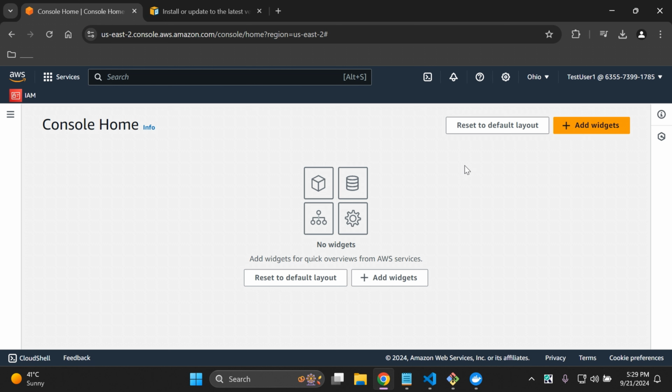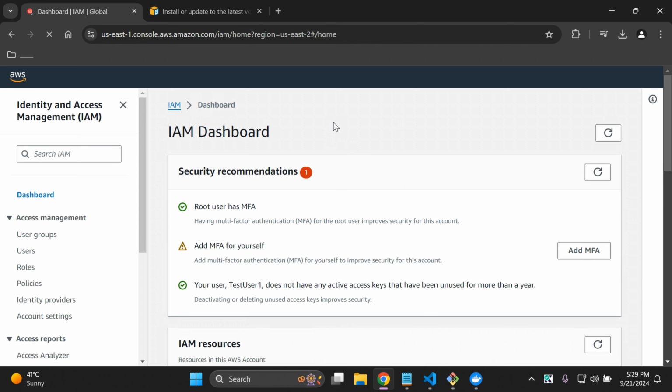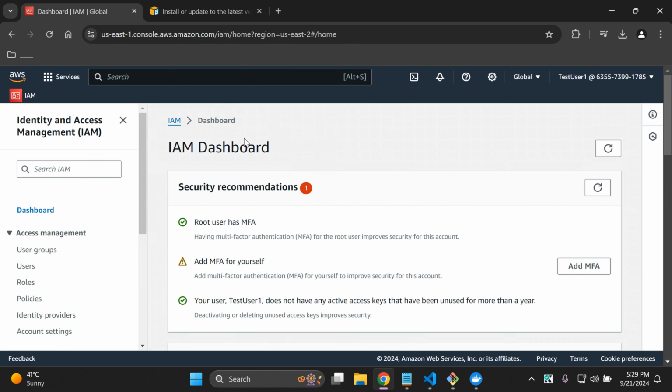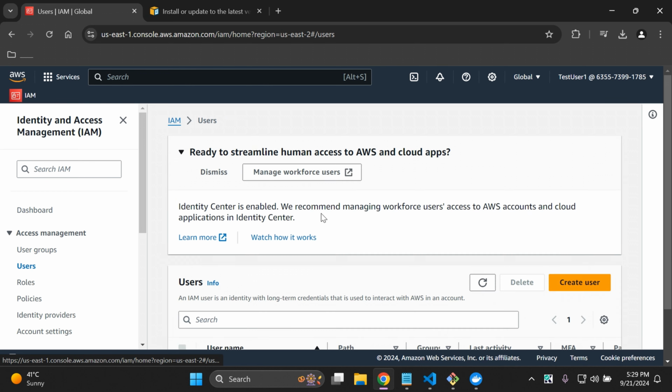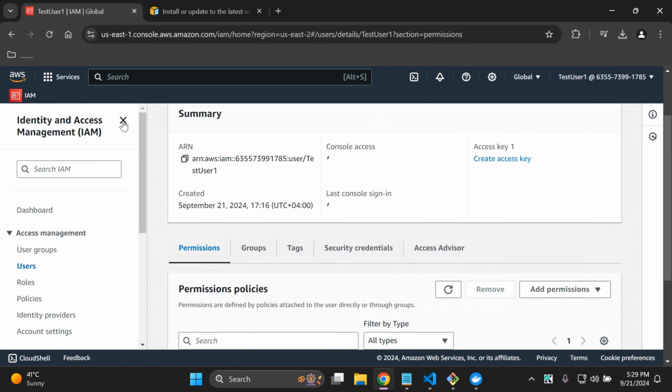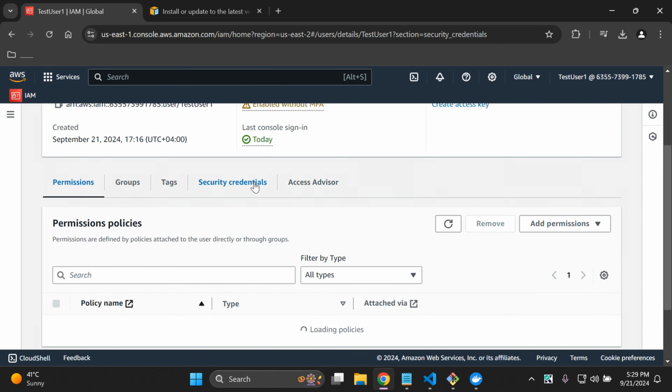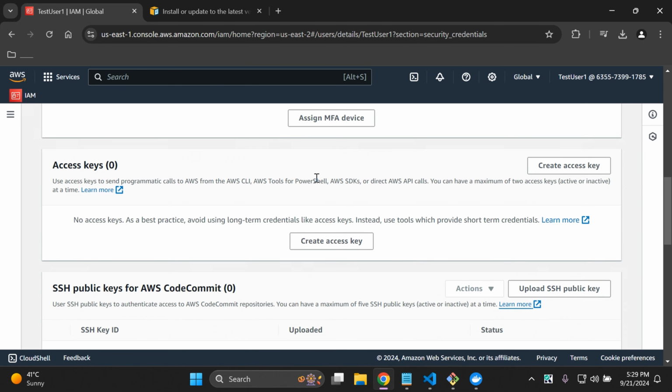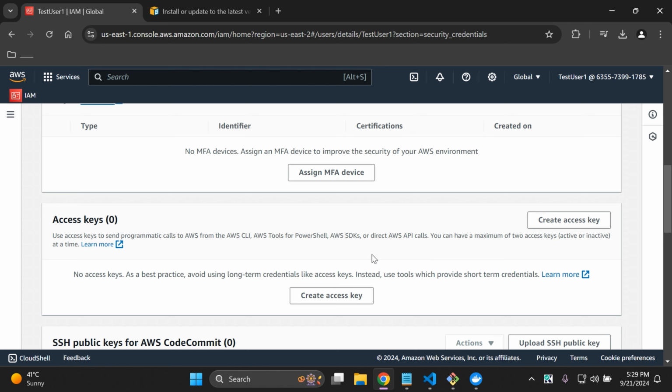Now we need to configure a set of access keys. What you can do is head on over to IAM, and you can create a set of access keys for your user to allow this communication to take place. So head on over to your list of users. You can click on test user 1, go to security credentials, and create an access key. Now, please make sure that you don't share your access key with anyone. It's very sensitive information. So we can say create access key.